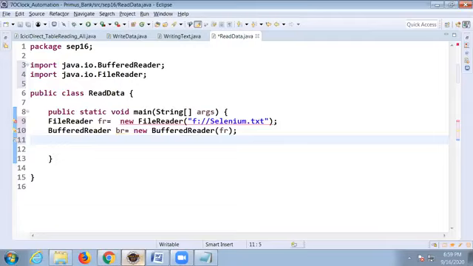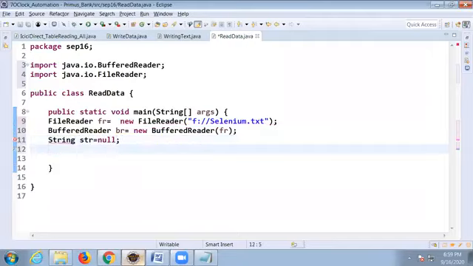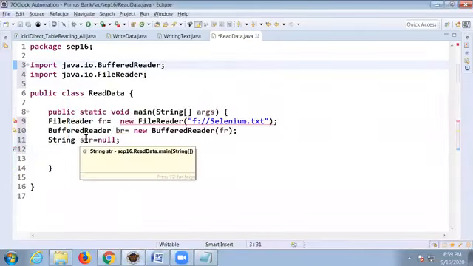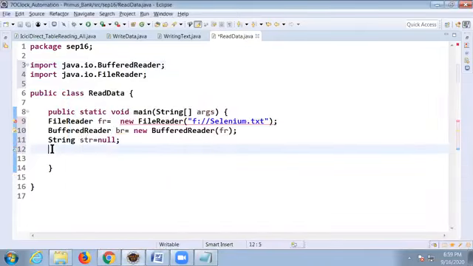So here I'm declaring one variable to store my data in the notepad data. String str is equal to null. This str is a variable. I want to store whatever lines of data we have in Notepad. To store this data, I declared an object as str. That's it.